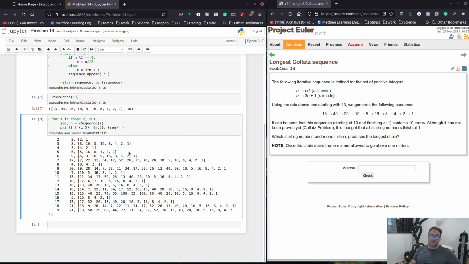So the moment we go to 3, we have calculated the collapse sequence for 3. We have calculated the collapse sequence for 10, 5, 16, 8, 4, 2, 1. We have calculated the collapse sequence for all of that, and we should be able to save all of that in memory and then not calculate from a certain point on. So that's something that we have to use to optimize the code.